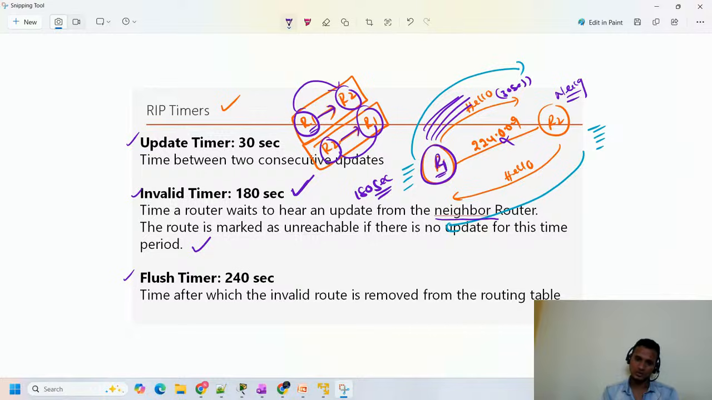After that also, it will wait till 240 seconds. That is called the flush timer. After waiting 240 seconds, if router 1 still doesn't get any response from router 2, then it is going to flush whatever the information.